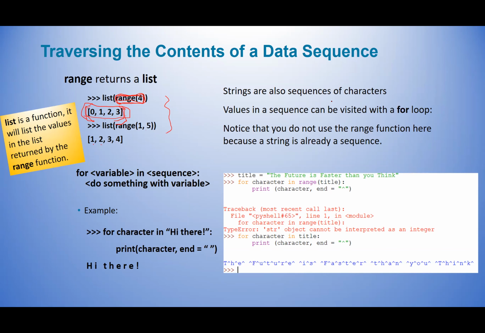Strings are also sequences of characters. Values in a sequence can be visited with a for loop. The reason is a list is a sequence of values. You look at this: this is a sequence of int, 1, 2, 3, 4. So a list is a sequence of values, and strings are also sequences of characters. So values in the sequence can be visited with a for loop. That means you can navigate through the values of a sequence using a for loop.